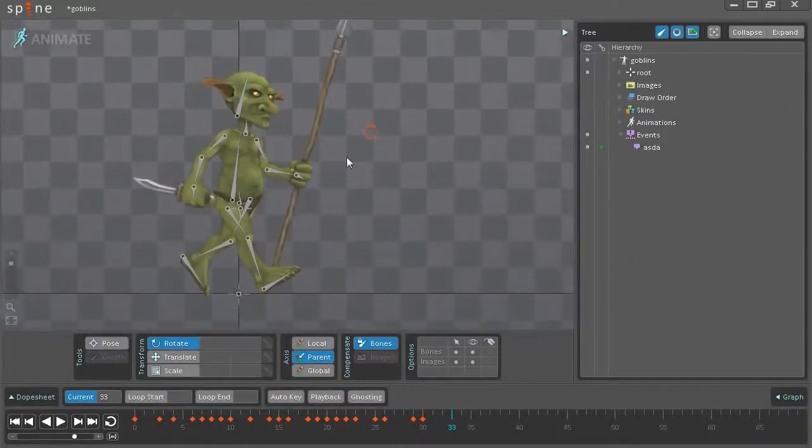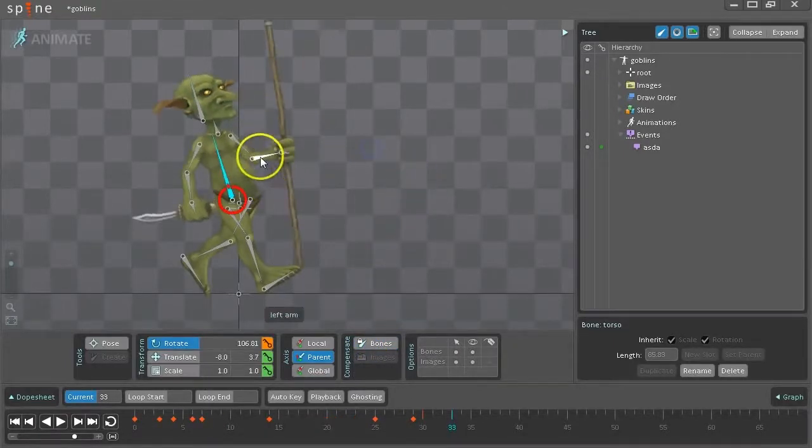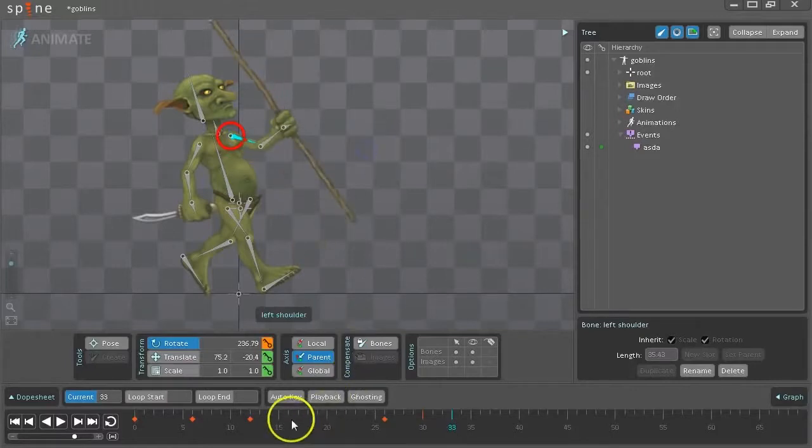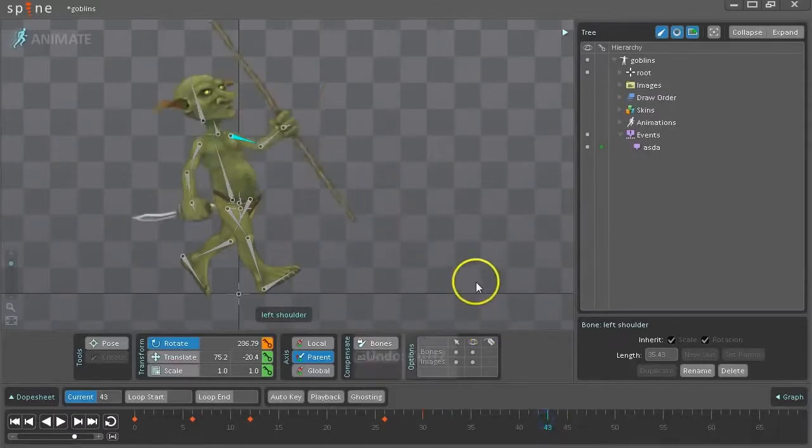A very common thing is to set up a pose, and you get your pose just exactly like you want it. Then you realize you're on the wrong timeline position. You want to be somewhere else. So you click somewhere else and you lose your pose. All you have to do is hit undo, you'll get your pose back, and then you can key the pose for the new timeline position.